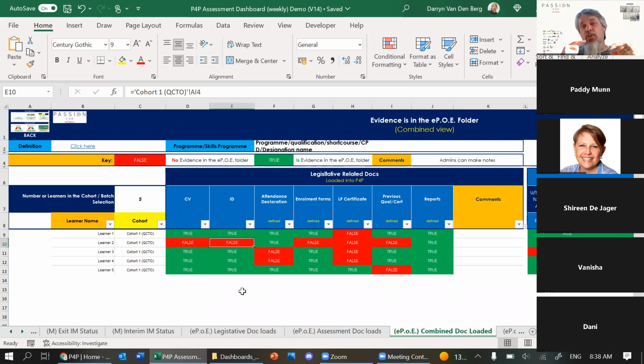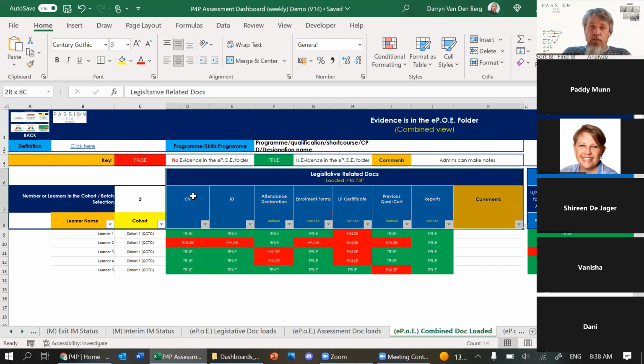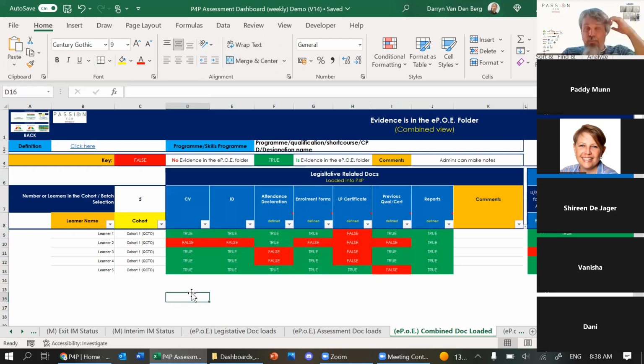And because this dashboard is provided on a weekly basis, you are able to pick this up prior to internal moderation, normally a week before internal moderations, the administrators are running around like chickens with no heads because they're having to go through each portfolio and make sure that each portfolio has a CV and an ID. And so that's what this is providing you from the legislative details.